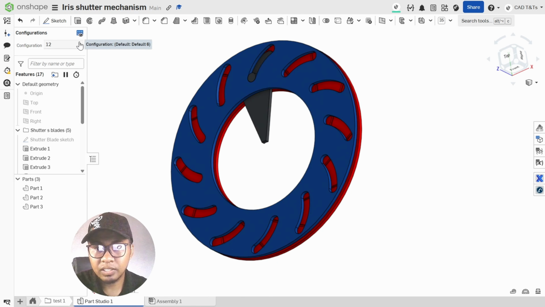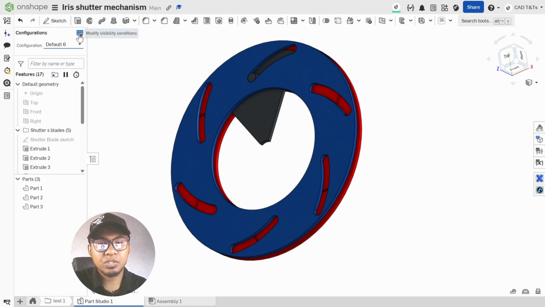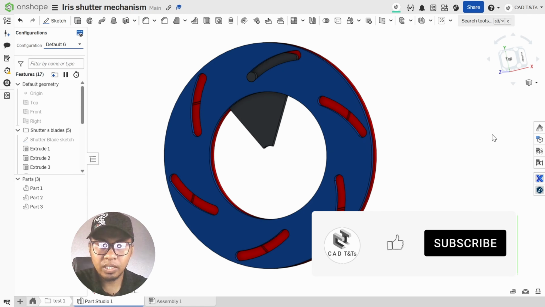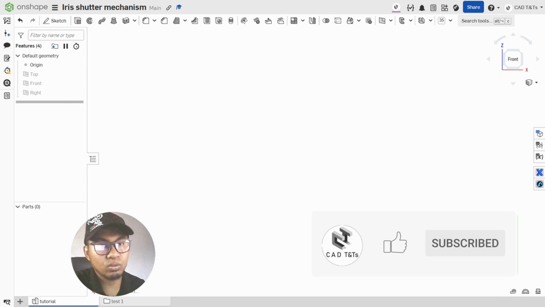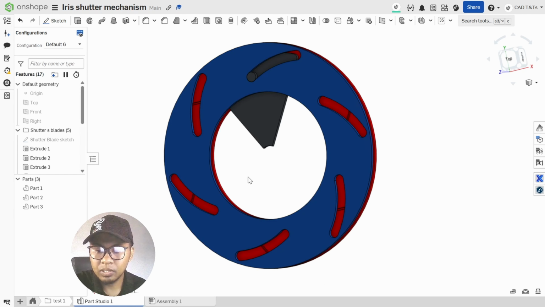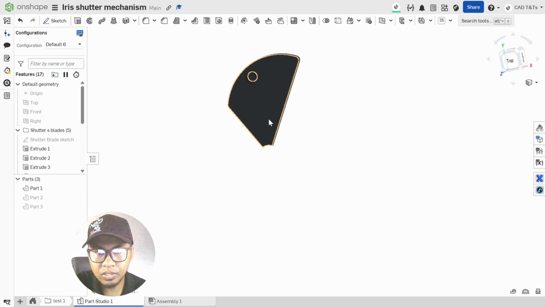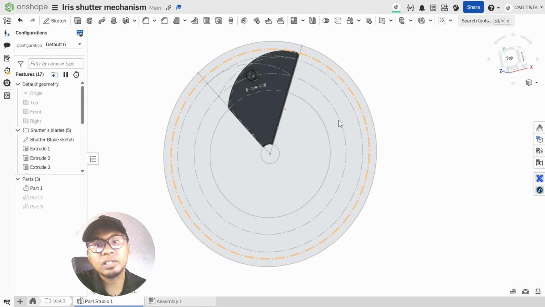In this one, I've also created some configurations in the table, but in the tutorial, we'll create just something like this. We'll just use a 6 blade. So let's get started. I already have this new part document. So this is the shutter blade. Let's hide this. We'll create these sketches.